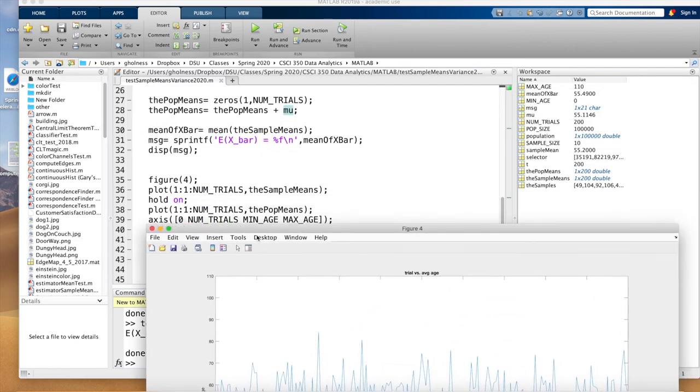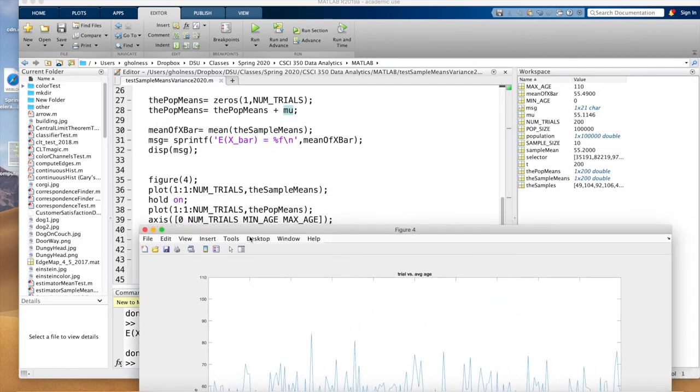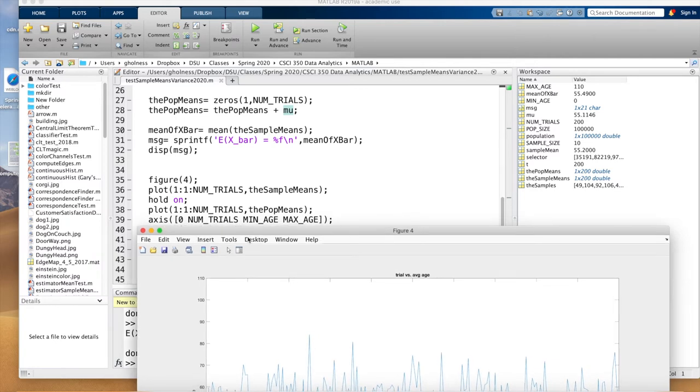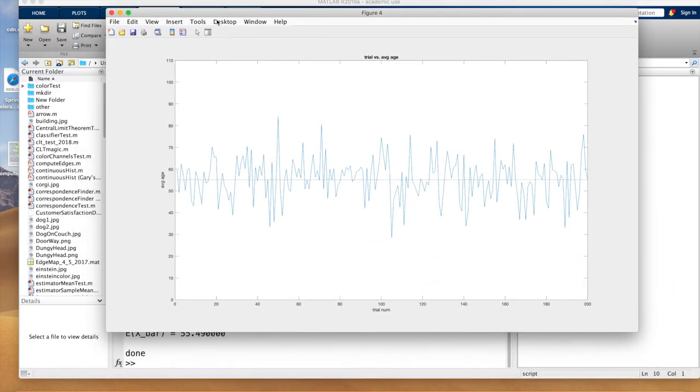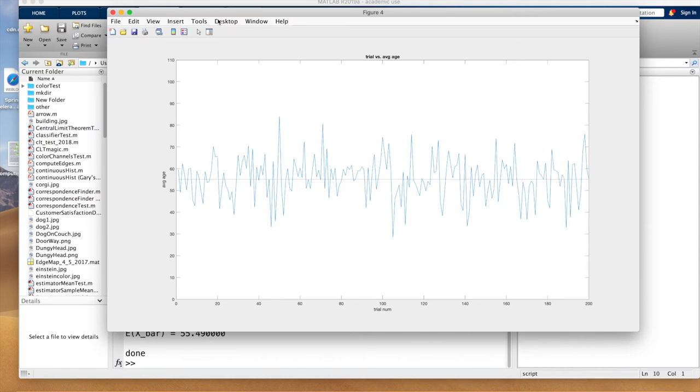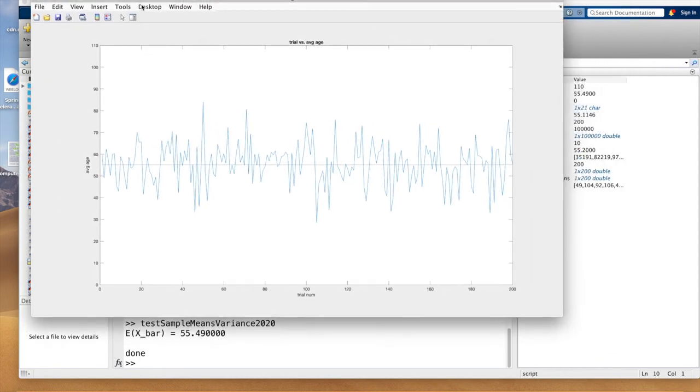And so here you'll see on line 39 of this program, I say axes from 0 to num trial, so the x min, x max, and the y min and the y max, so that the axes stay fixed, and the only thing that changes is your graph. Okay? All right. So this is our figure, and this represents a sample size of 10.